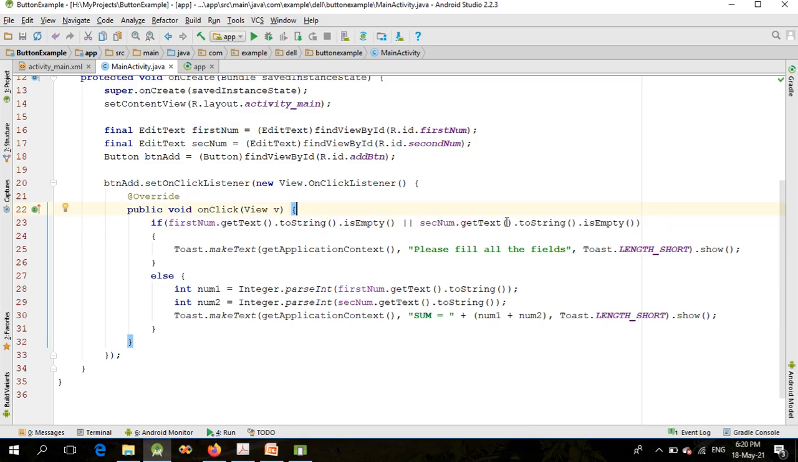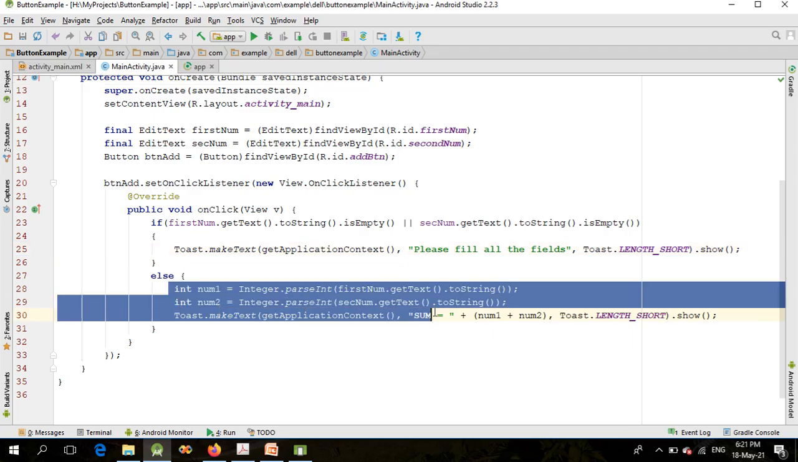Okay, if either condition is true, it means operations cannot proceed further, because for addition we need both of the numbers, and in that case, if either condition is true, it will show a toast message like this one. So please fill all the fields, and if the user has entered all the data, then this code will be executed.